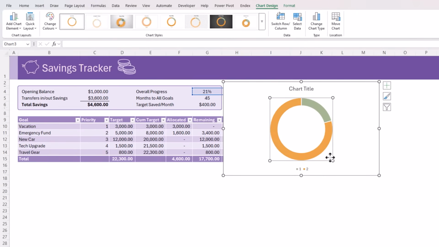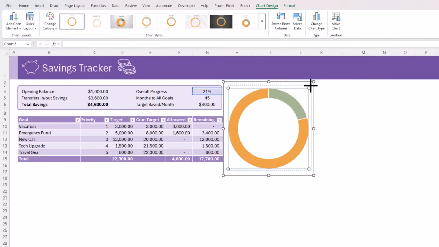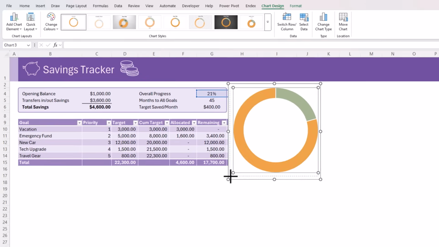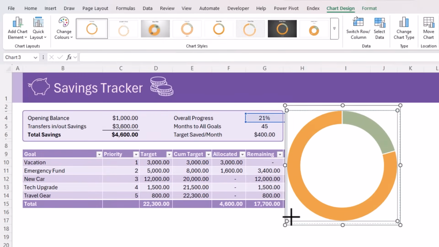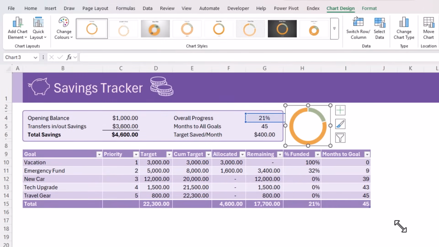But before we resize it, I'm going to get rid of the legend and the chart title, and I'm going to just resize it to make it square and expand the donut itself to fill the space thereabouts in the chart area. So now we can resize it into the space we have available. It's looking a bit puny.